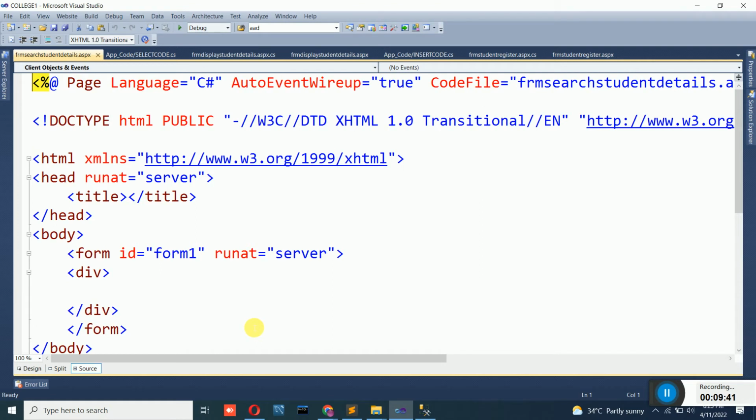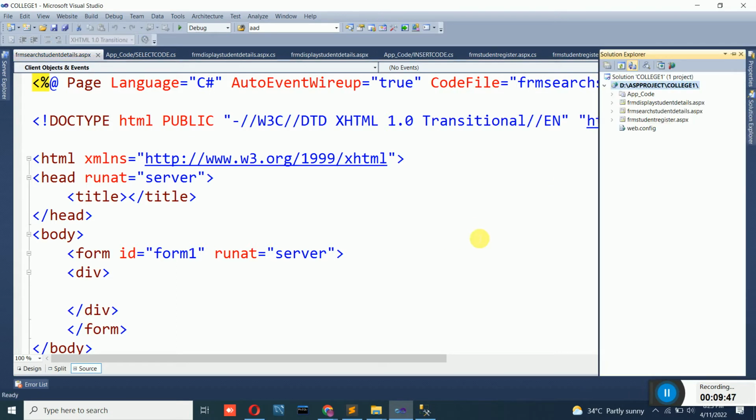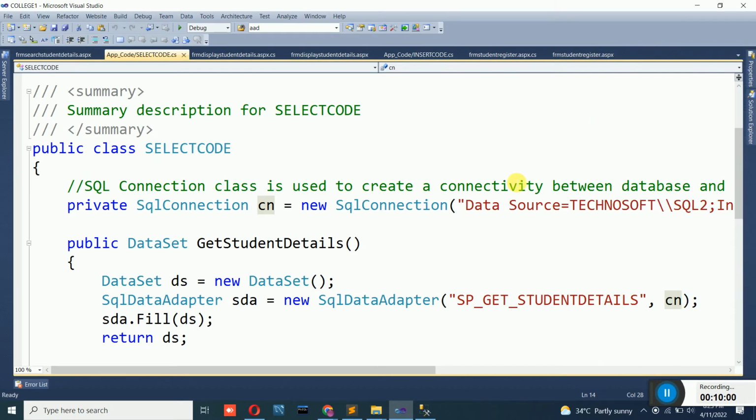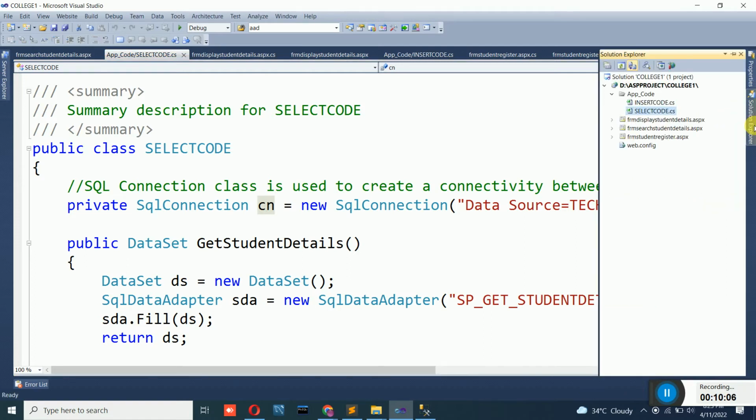Okay, sir, do I need to add a separate class file for this? No, not required in this. Because in this search also we are executing the select query, and for executing the select query you already have a select code. I'll select code, you have already created one class. We will create one separate function for that in this case. That is, inside it, using another separate function, we will be performing the operation in this.